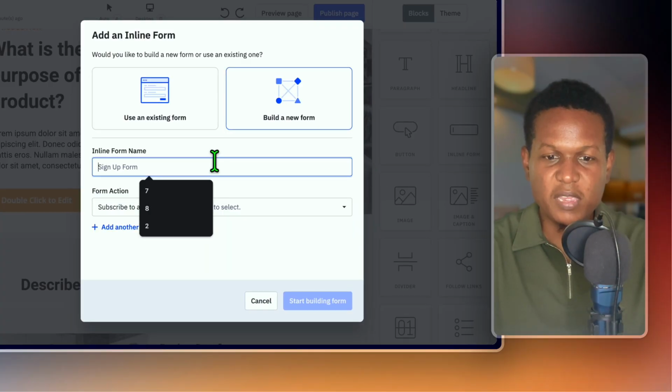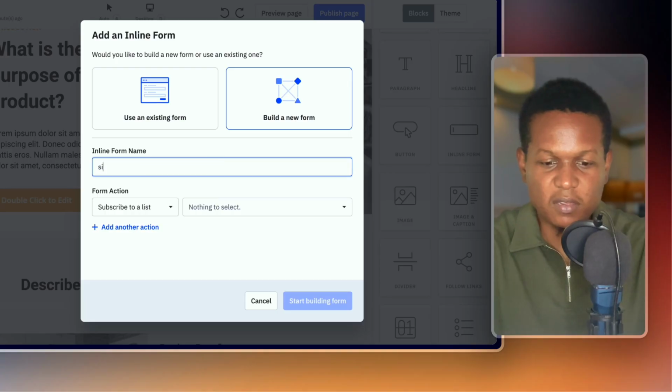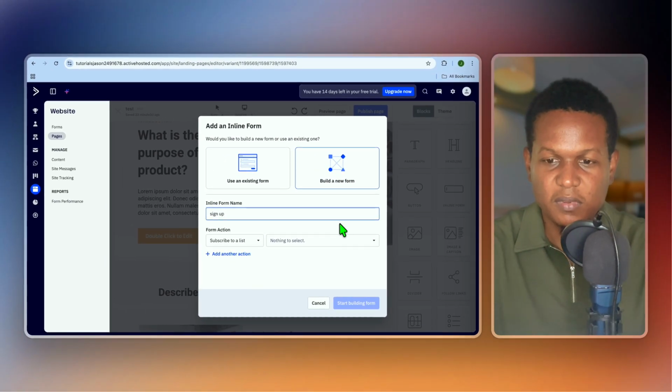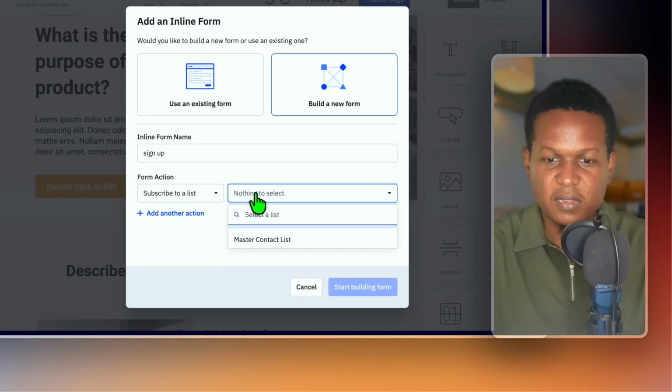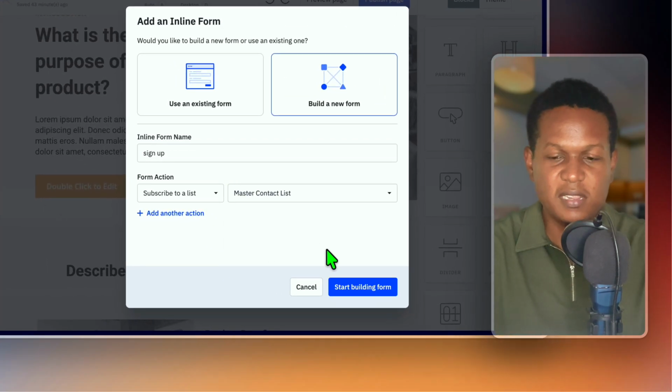Then from there, you can give your form a name, so I'll call it Sign Up. After you have done that, you can tap on Subscribe to a List, and you're just going to tap on Master Contact List, and we'll tap on Start Building Form.